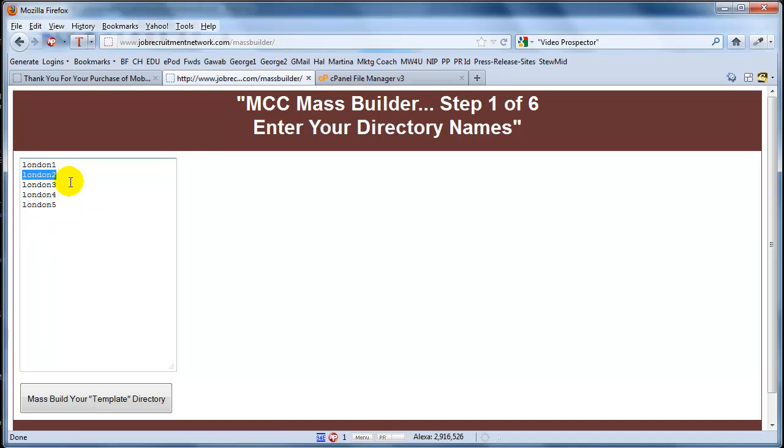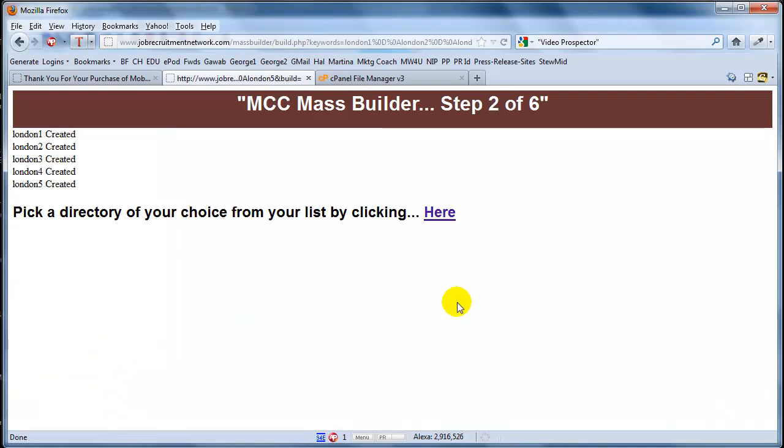Once you have the names of your directories listed here, click the mass build your template directory button at the bottom, and this takes us now to step 2 of 6. As you can see, the software tells you that each of the directories have been created. Okay, so the next thing we have to do is to pick a directory of your choice from the list that we just created by clicking here.